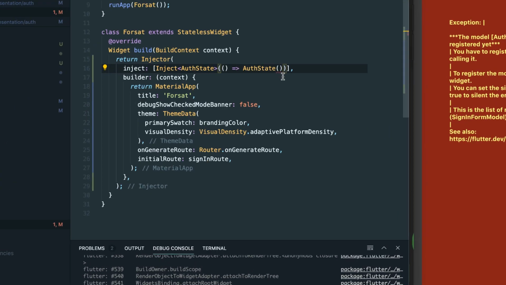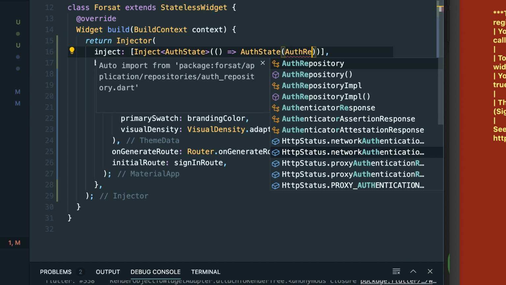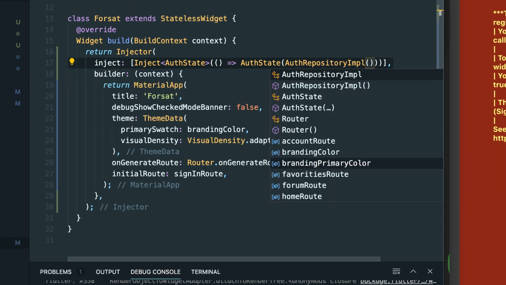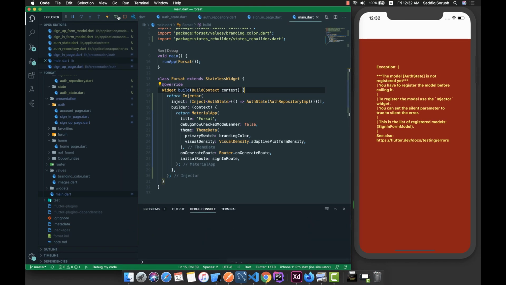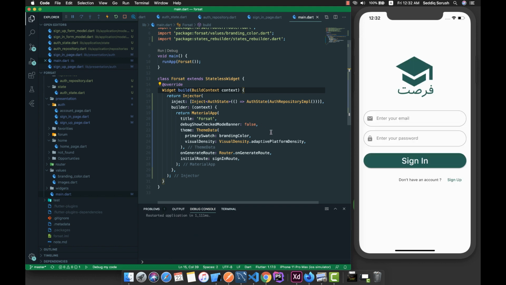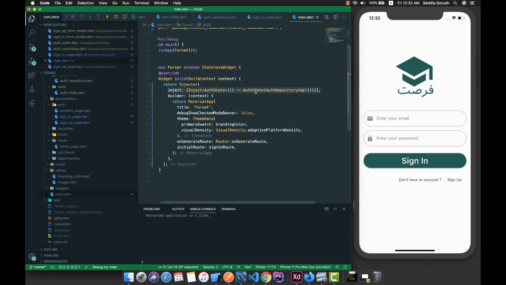So what I am going to do is put the auth repository impl, or implementation. Just make sure about this one, and if I save it right now and refresh the app, you can see we are good to go. Why is it happening? Because right now we have access to this auth state, and it's injected here before our main, and it is accessible throughout the application.